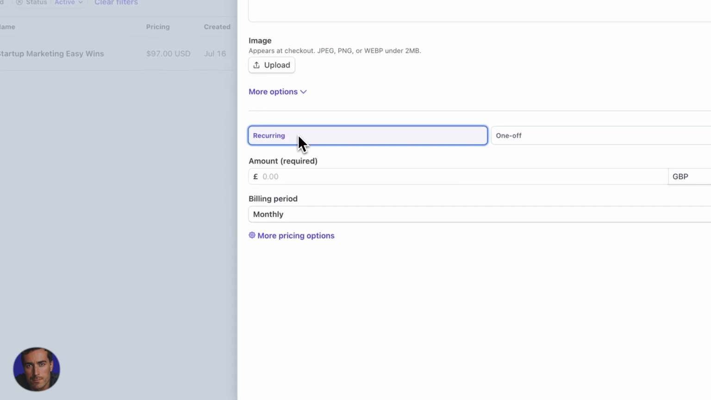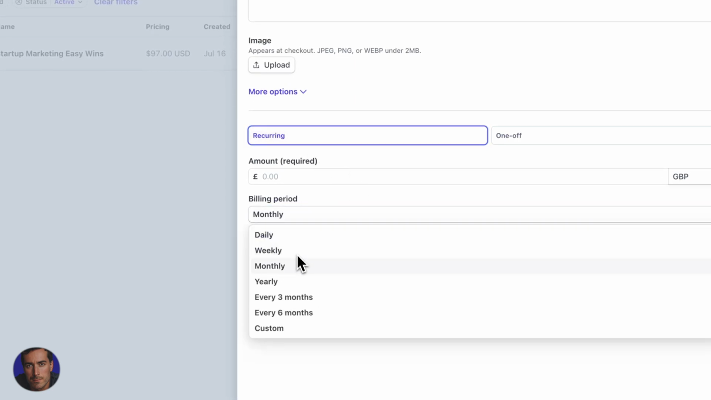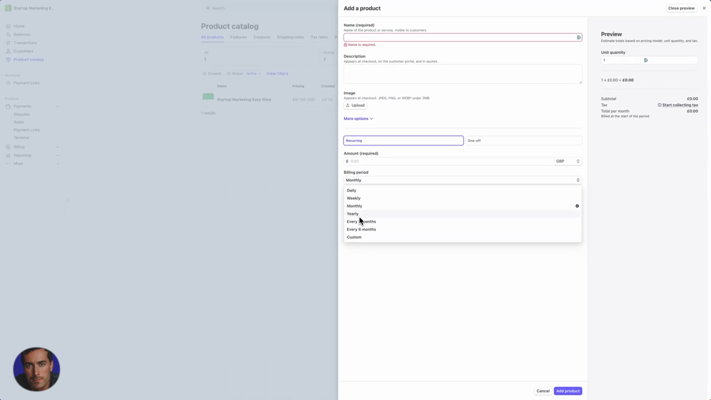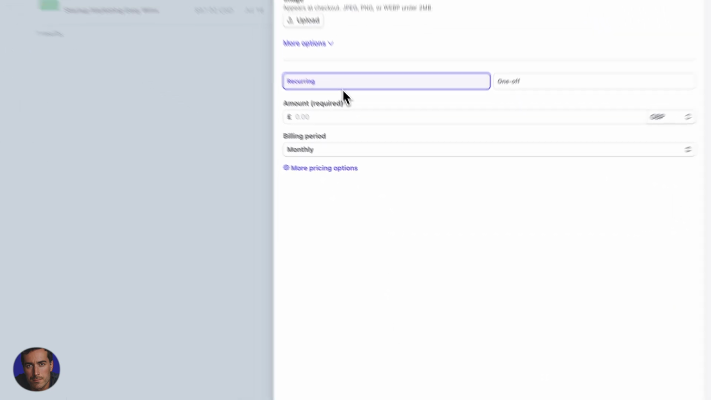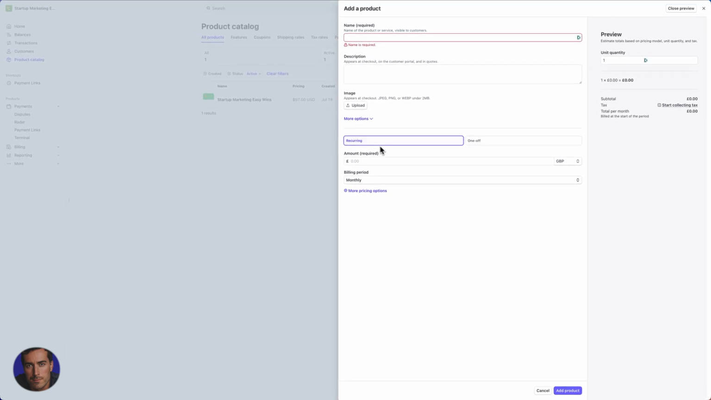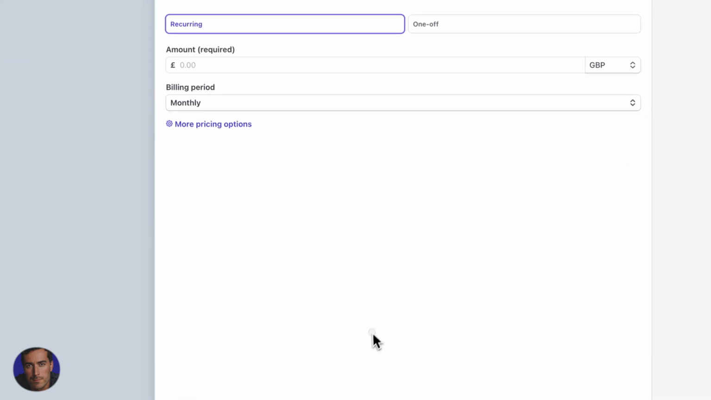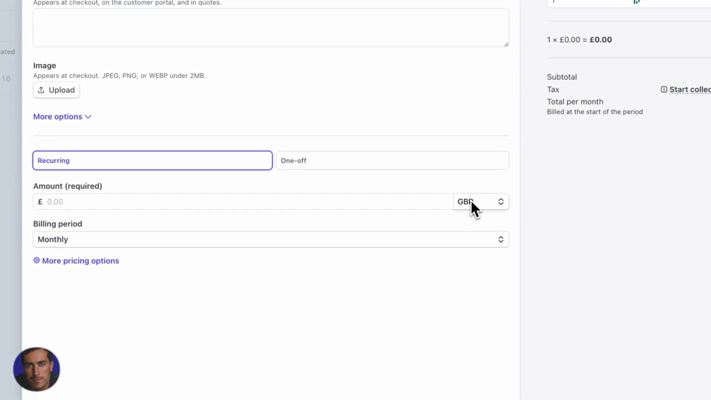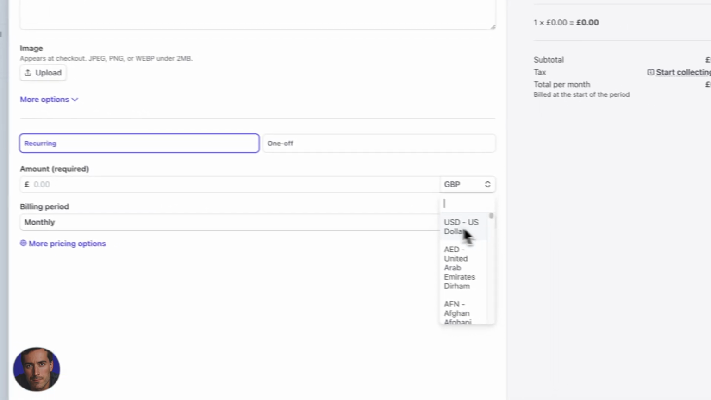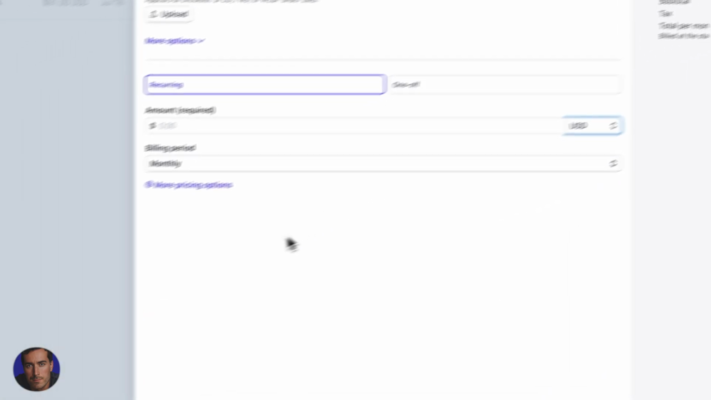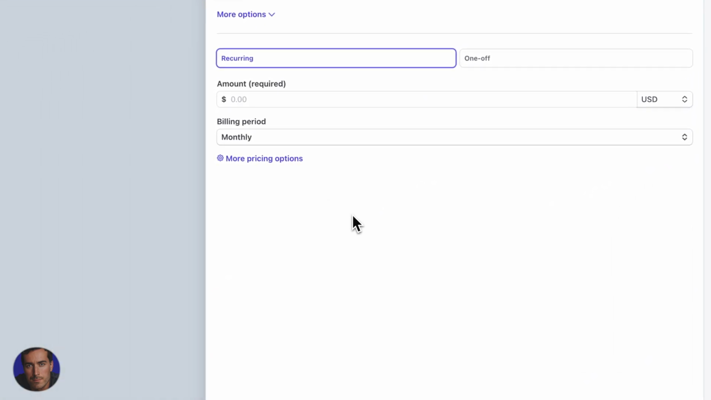So with recurring payment, we can set recurring by monthly, weekly, yearly. There's an option for every 3 months or every 6 months and a custom option as well. So recurring pricing, as it sounds, is going to be a regular payment within the payment window that you set here. So we can also change the currency. So mine defaults to GBP, although I do usually use USD, so all of my products are sold in USD normally.